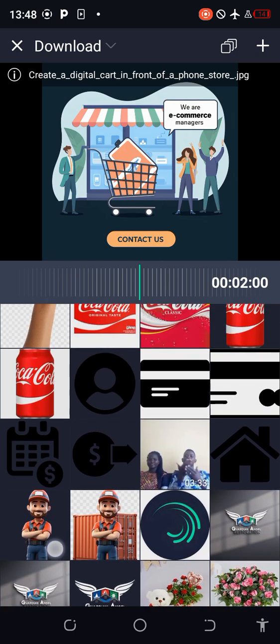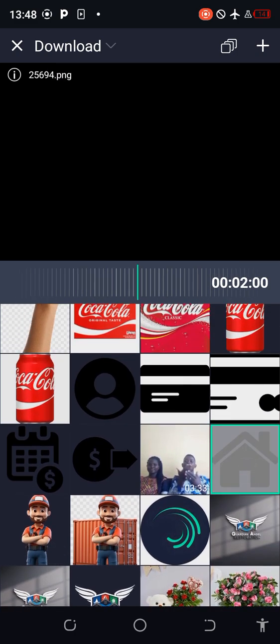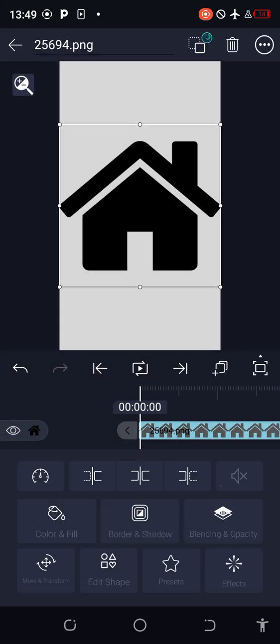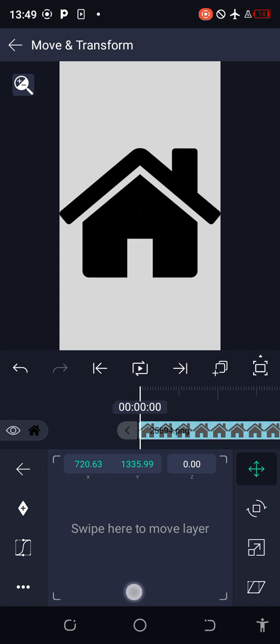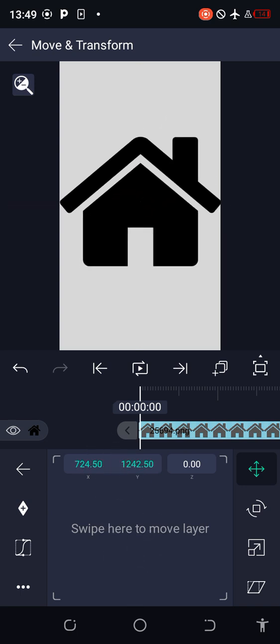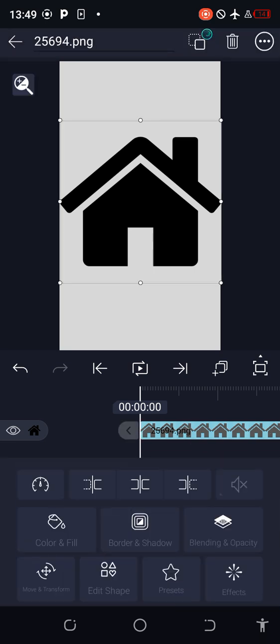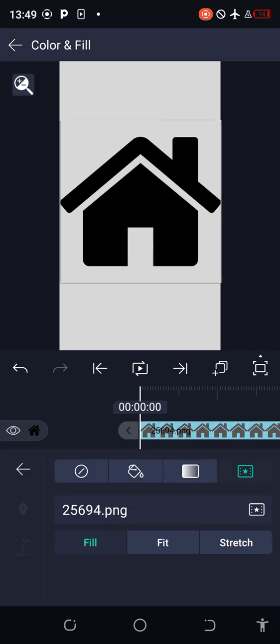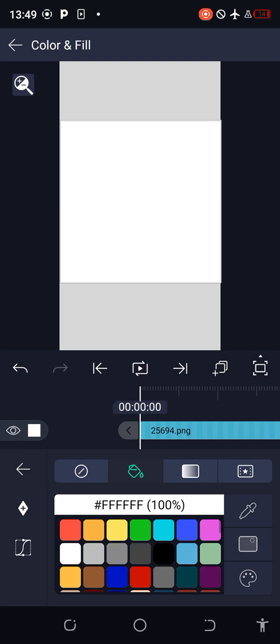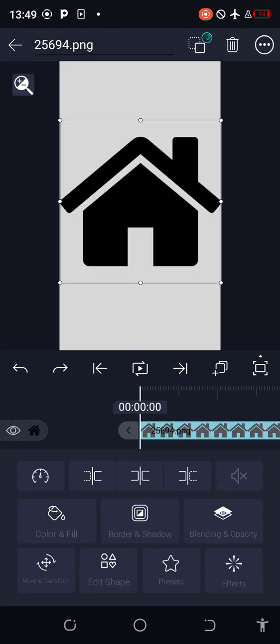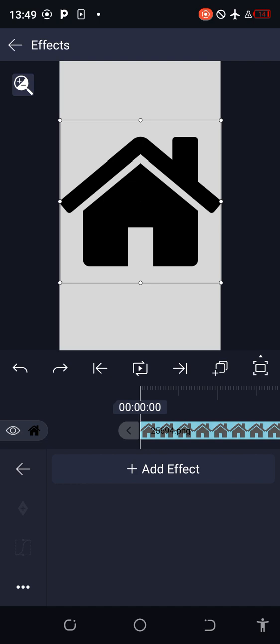Let's choose this home plus. You can see now that this image is black. Okay, it's black. Let's fill it. To do that, if you just come to the image, for example, go to color and fill and choose the color, you see it's not there. So go back, go to the image and go to effects, add effects.